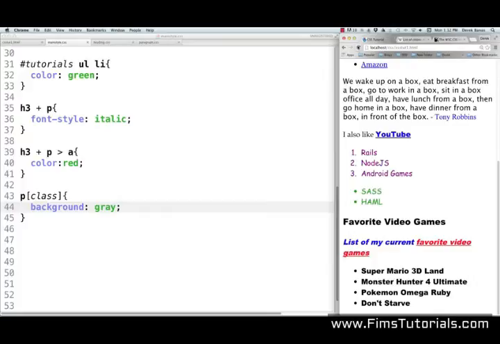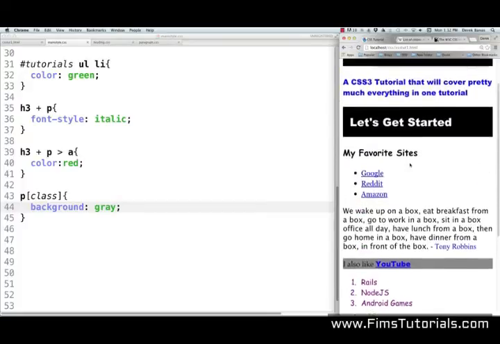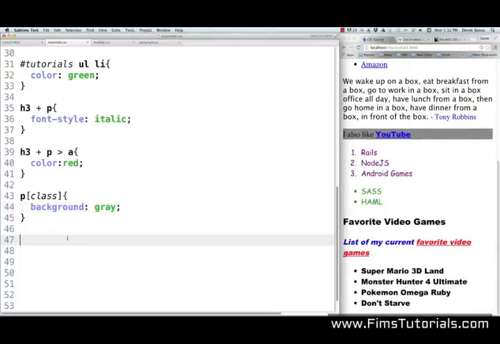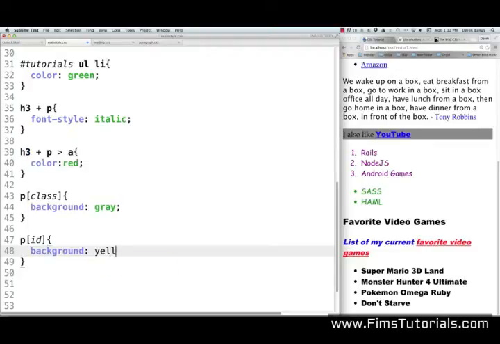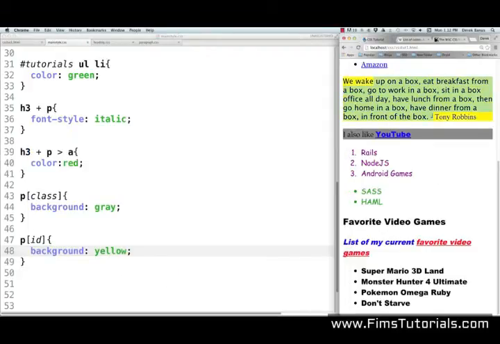Let's see how many paragraphs I have with a class. Well, there's that one. I guess there's only one of them. And then we could also come in and target specifically paragraphs that have an ID, and let's change the background color for those to yellow. And you can see the Tony quote up here turn yellow.